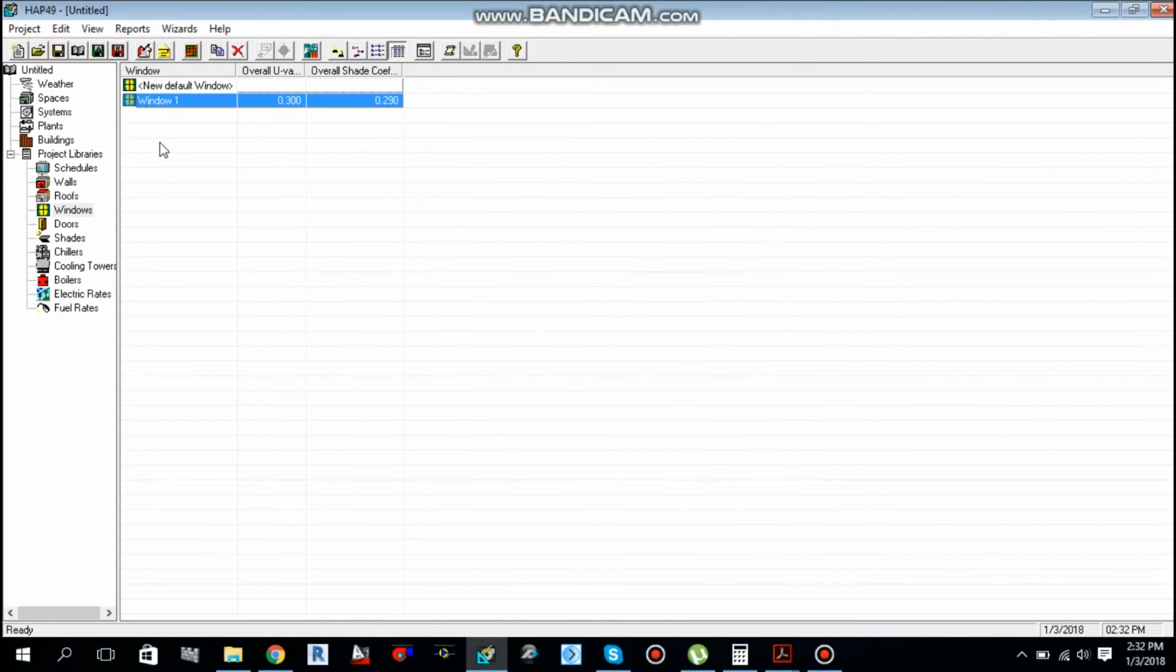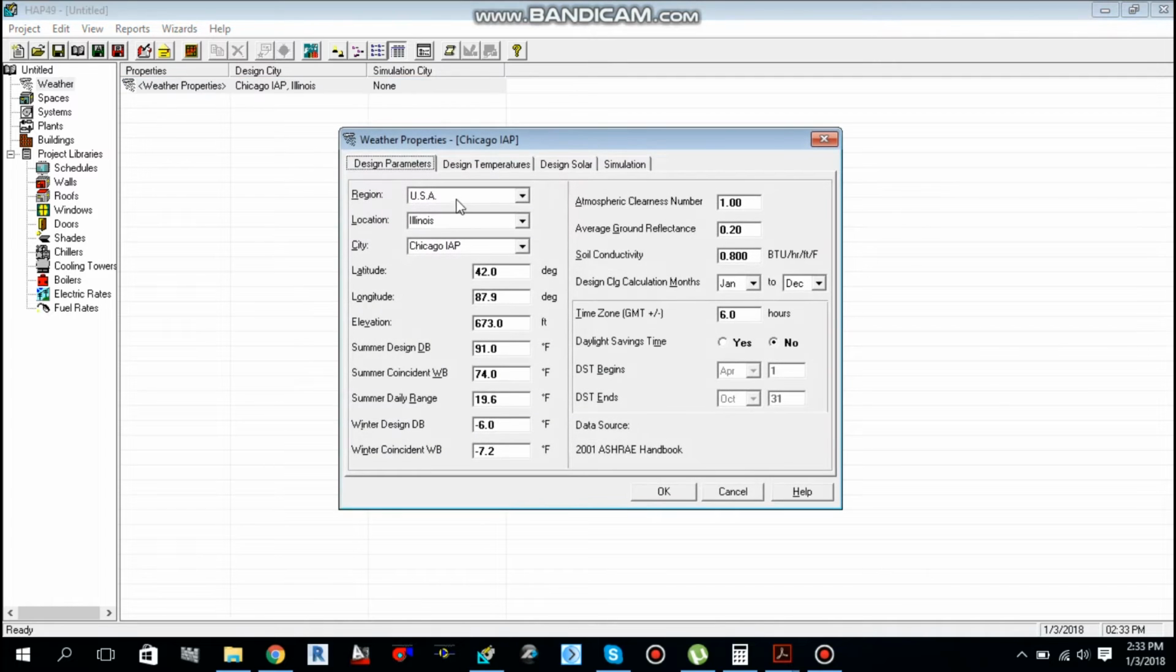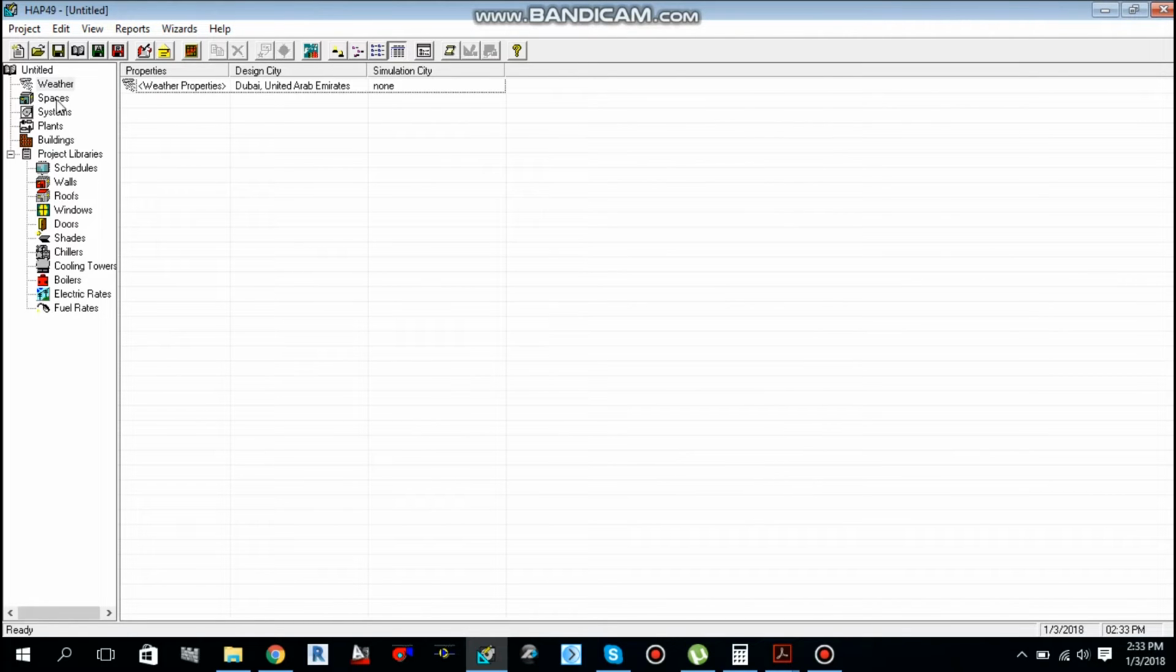So select OK. Then we have to move to the space, default new space, but before that we have to select this region in which we are working right now. This is very important. So just select this one and change the region which you are working right now. For example, the region which I am working right now is Middle East, the location is United Arab Emirates, and the city is Dubai. So all of the values are here: latitude, longitude, elevation, summer travel, and daily range, everything is there. Just select OK, and then move to spaces.